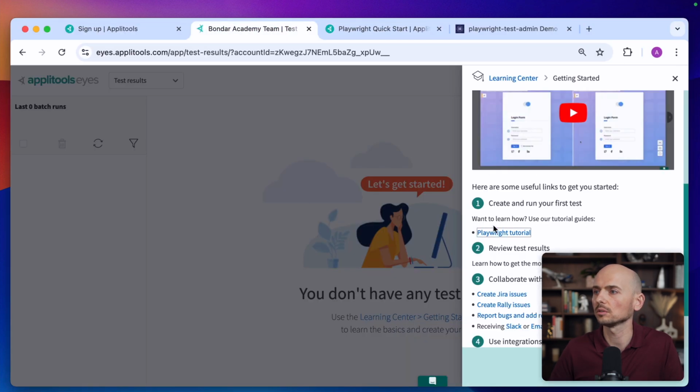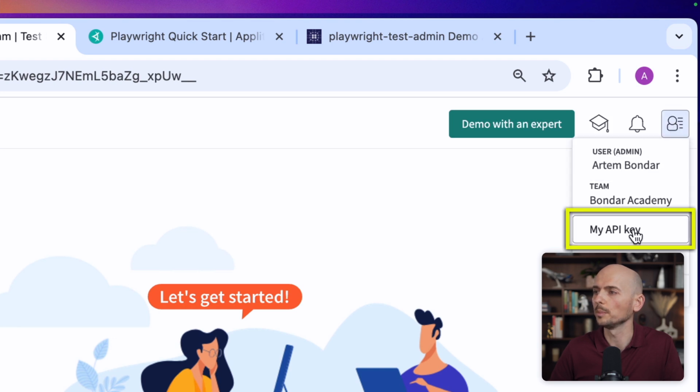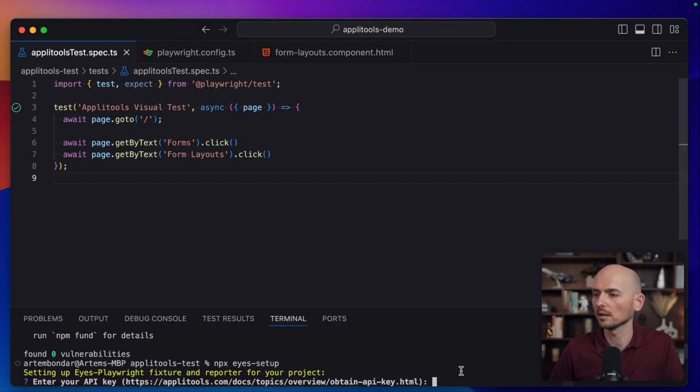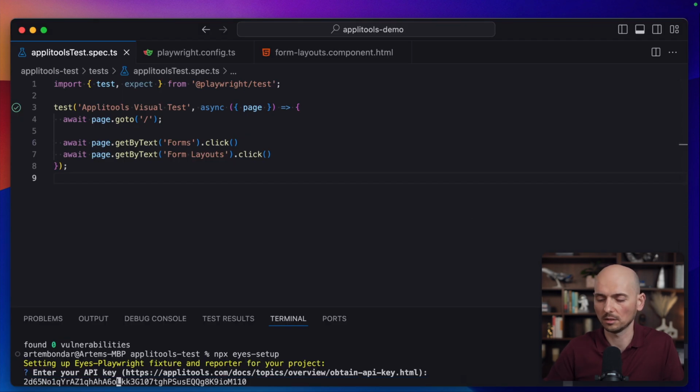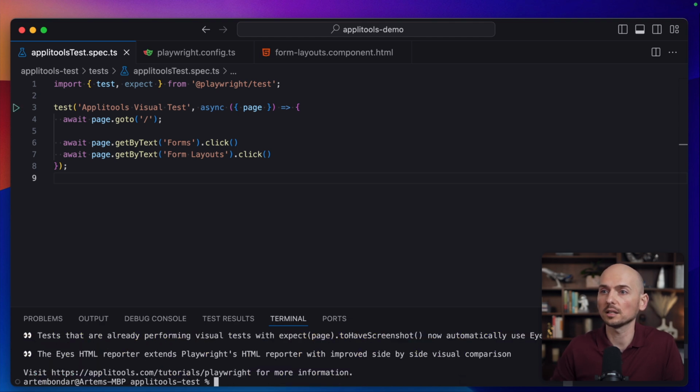Going back to the dashboard right here, closing this, I'm clicking on this little user icon, and here we have the menu, My API key. Click on that, and this is the value for my API key. Copying, going back, pasting it right here, hit enter. Then Applitools asks if we want to use a different URL for the Applitools server. No, we use the default eyes.applitools.com, and that's pretty much it. Configuration is done.